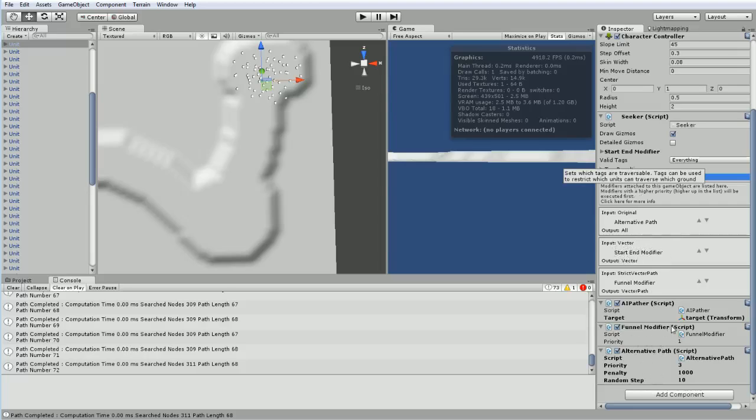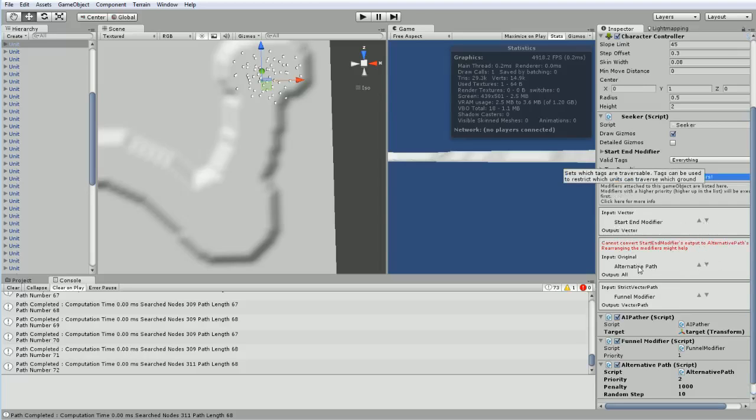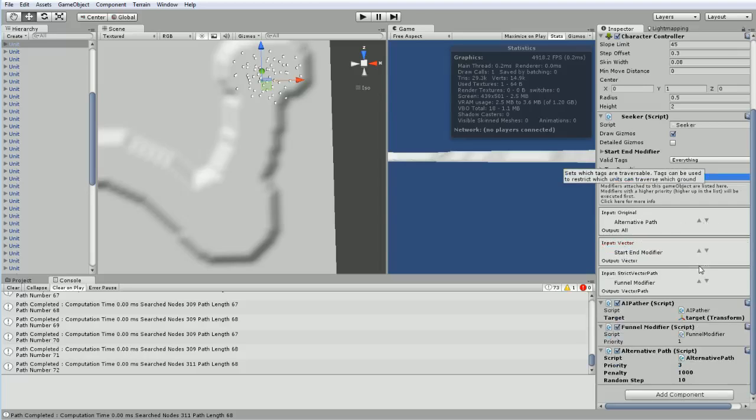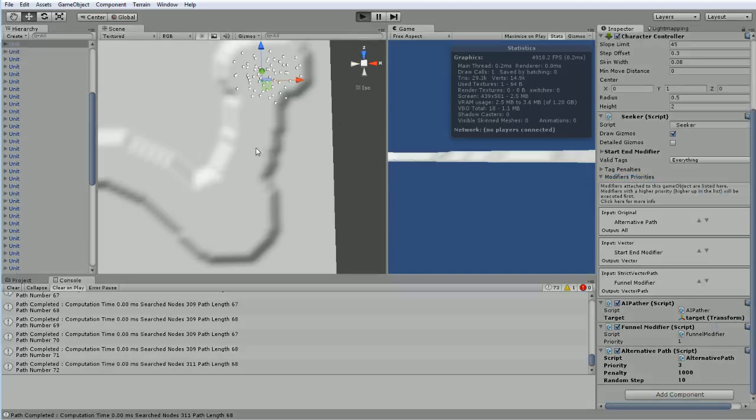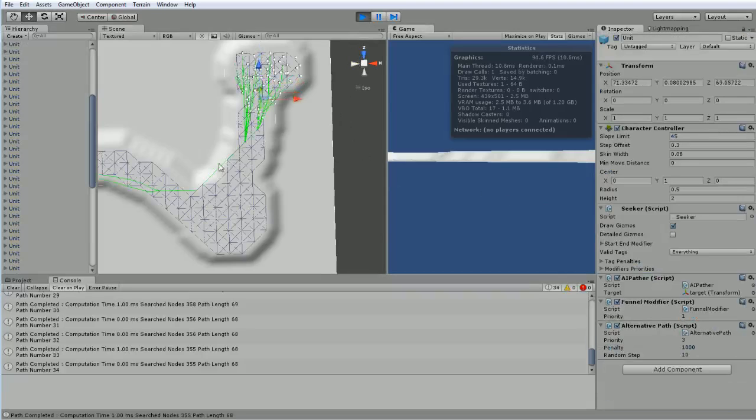Normally what you do before you add these modifiers, you would expand this. It seems like kind of a bug that I can't expand that modifier beforehand. Alternative path has to come first. If I drop it down, there's going to be an error because the output's not correct. So you put the alternative path first in the list, and now if we hit play, there should be a little bit of a splitting up in the routes.